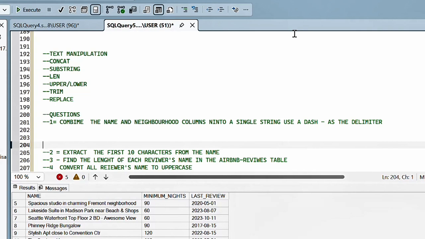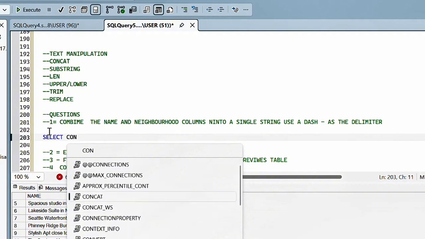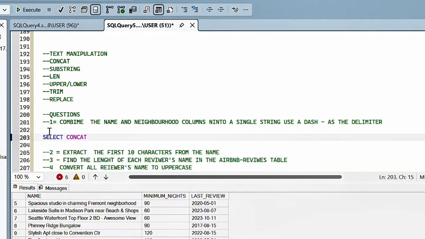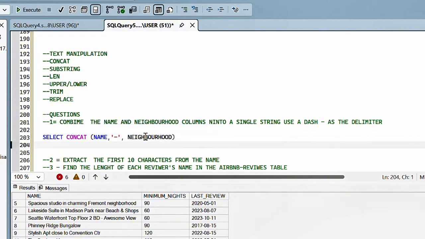So when you want to combine two texts together, we are going to be using a function called concat. In Excel, we can call it concatenation. So we are going to use the word concat to combine the name and the neighborhood together. So let's do this. I will write select concat, then I'll open my bracket and put the name column. I'm going to select the name column. Then in between the name, remember we are putting a hyphen, a dash, then the neighborhood. Hope I'm getting the spelling correct. Yeah. Then close the bracket.